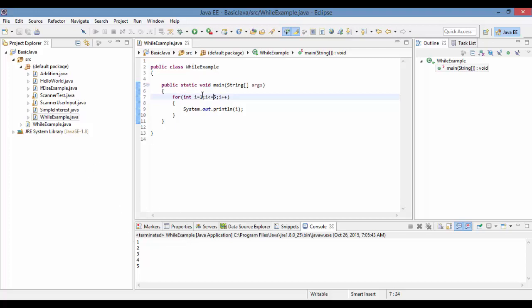So for example, if I initialize the value of i as 10, and I go to 2, and instead of incrementing, I'm decrementing the value of i by 2. You can do that. So now what's going to be here? What will be the first value? It will initialize with 10. So here we're going to say 10 greater than or equal to 2.